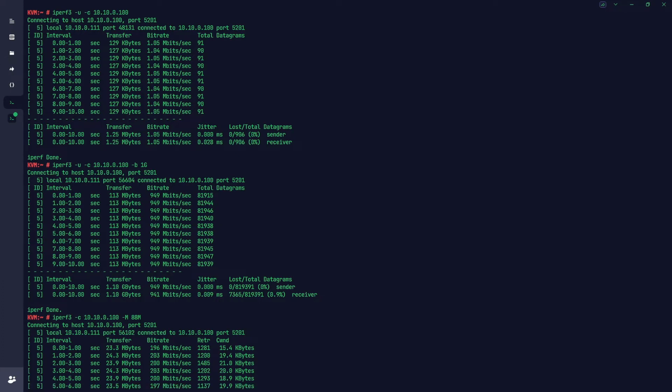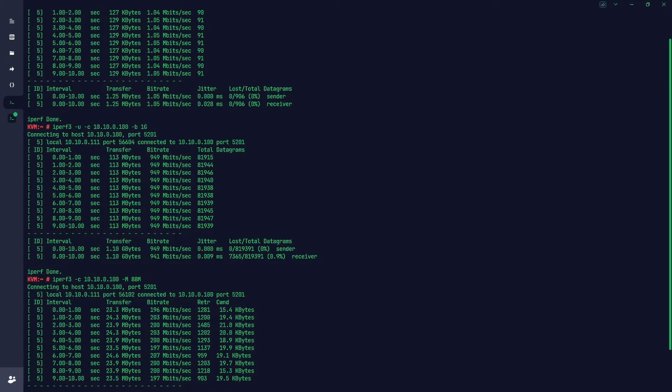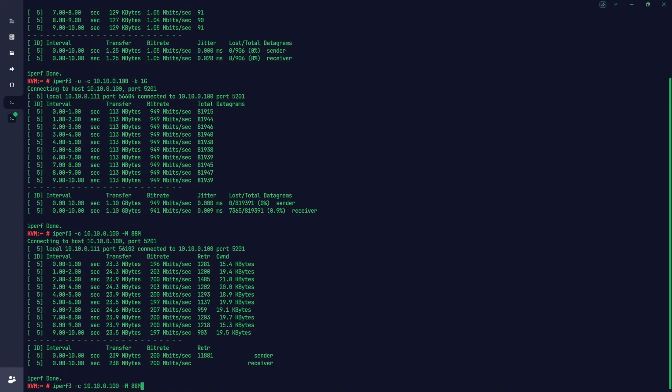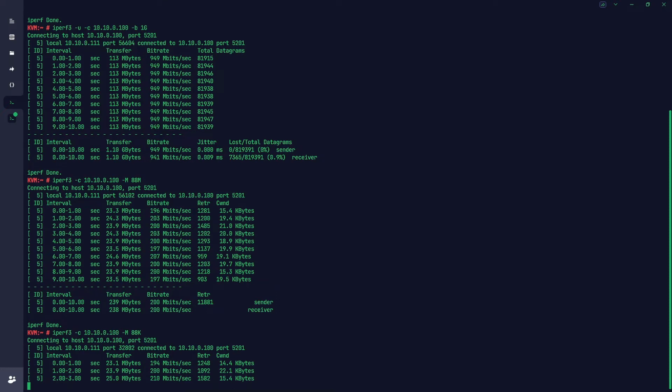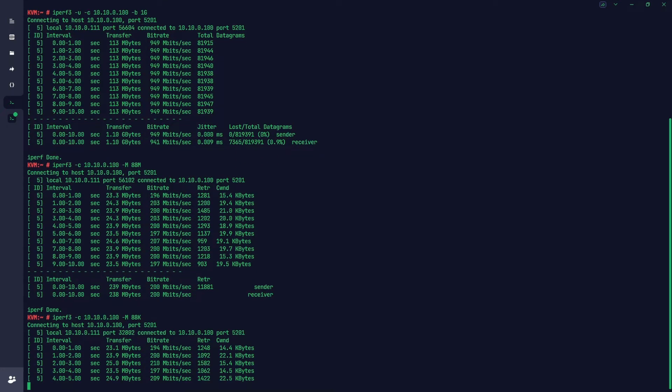What is interesting, that the minimum MSS that can be set is 88 bytes, which means the minimum 128 MTU, but of course you can set a higher value. So let's say, I don't know if it works, but 88K, it should work. And you can see the MTU is almost the same.